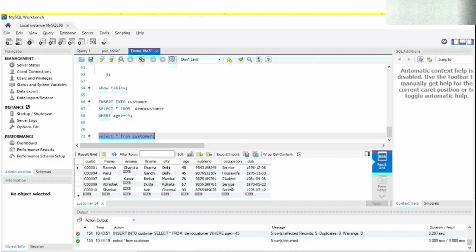The names are Ramesh, Parul, Amit, Abhishek, Shankar, whose ages are 45, 46, 76, 67 and 19. So all the ages we have are greater than or equal to 45. This is how you can use the insert command with the subquery.